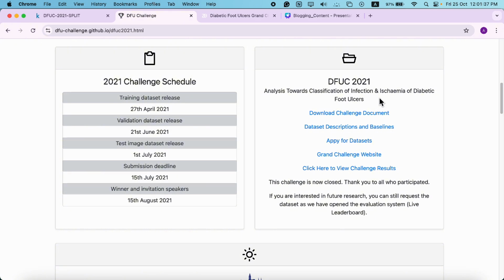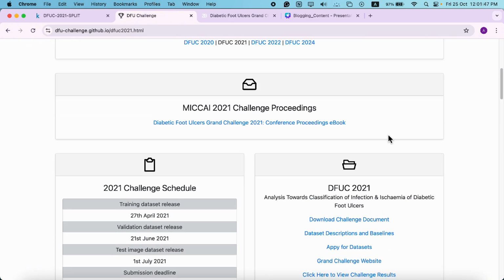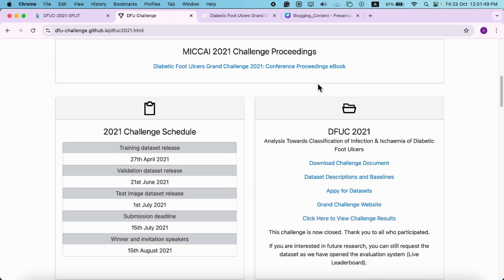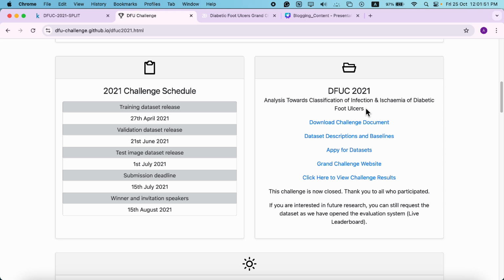So as you can see, we have different things. For example, we have the challenge document, we have the dataset description. We can also apply for datasets. For example, currently they are working on the 2024 dataset, so you can definitely go ahead and see if you can apply to it and use it, and then definitely participate in the challenge in the future.